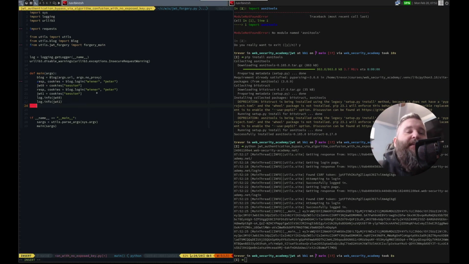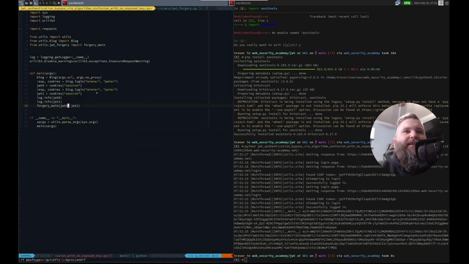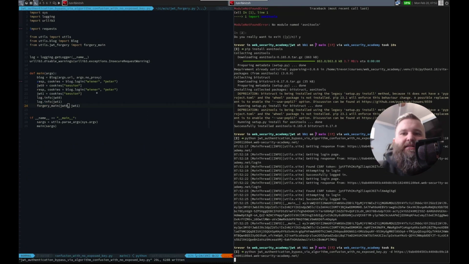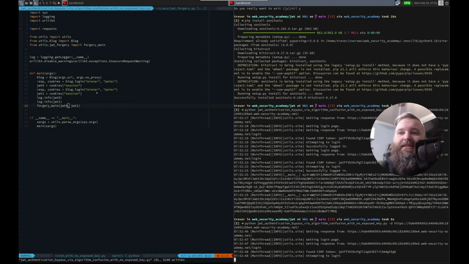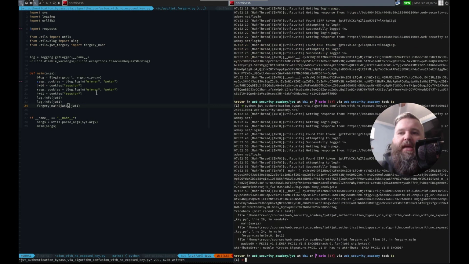Sweet. Let's call the forgery main with JWT 0, JWT 1. And what does this do? Does it just print it? I think it does just print it. So we may need to do a little bit more modification. Oh, good. And we definitely need to fix some stuff.